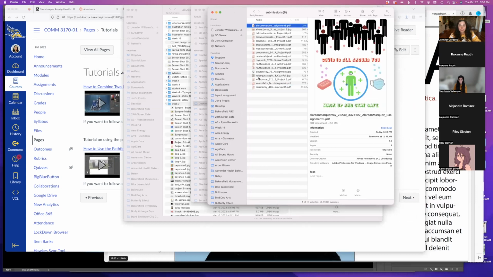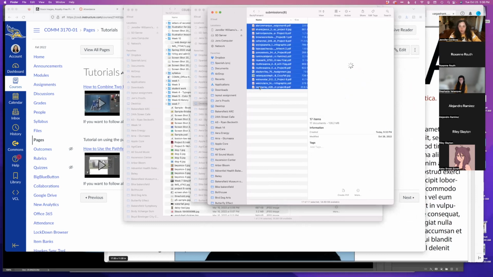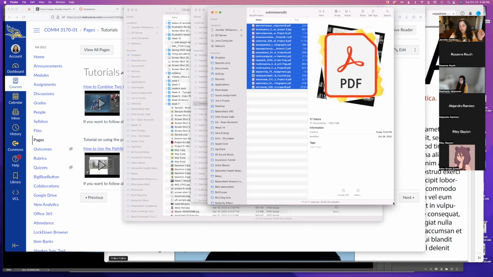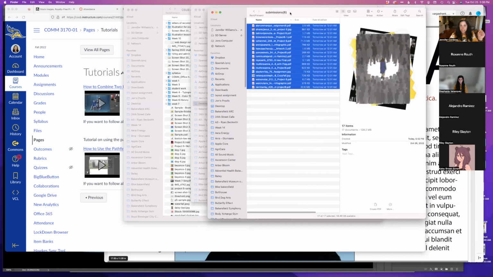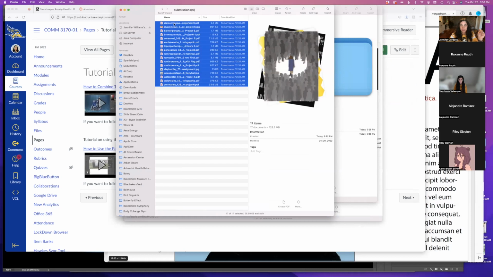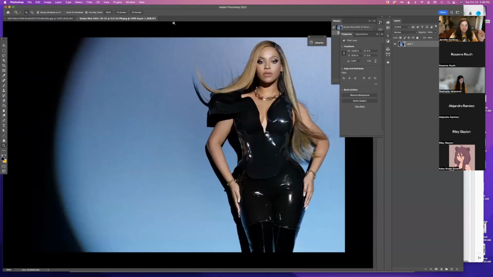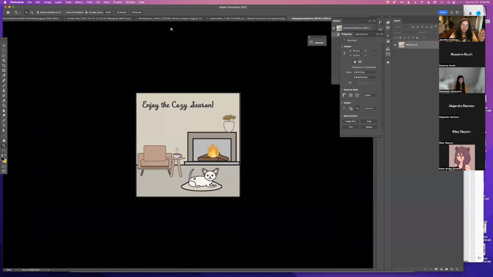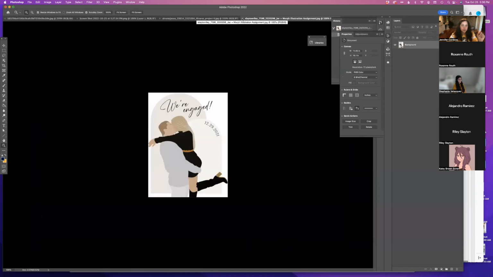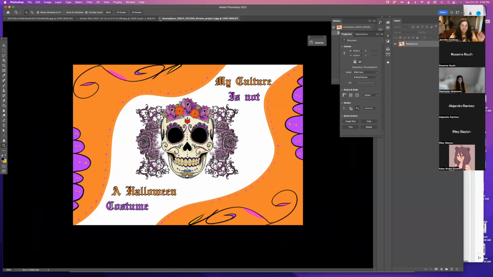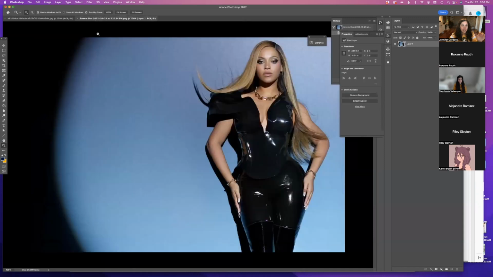And these are the assignments. So we don't need to do a full-blown critique of these, but I am going to open them. Oh, I forgot they were going to open in Photoshop. Let me switch. As I click through, you get a little sneak peek. This is for today's assignment. I just used Beyonce again.